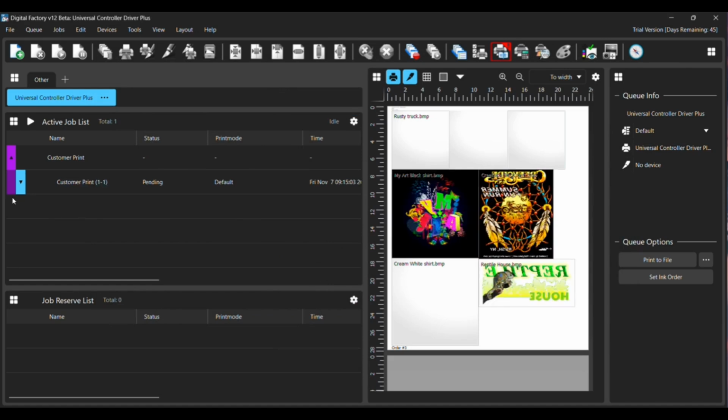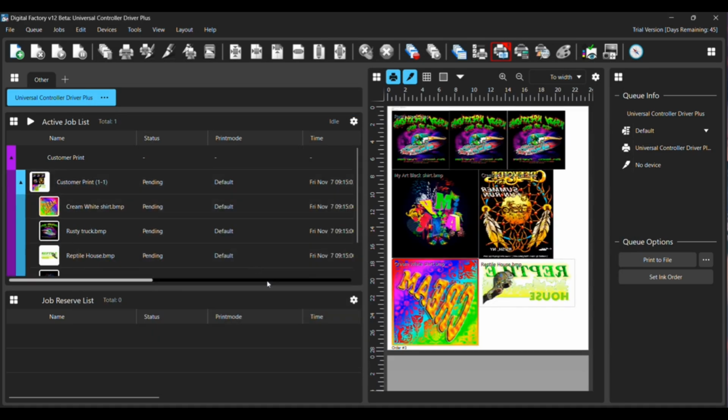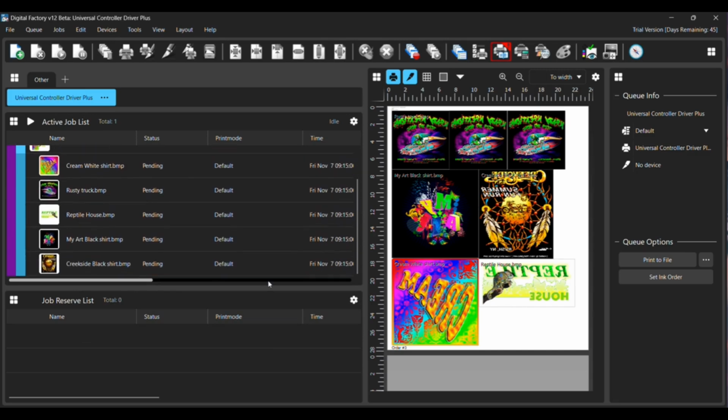Your Gang Sheet is now ready to print. Faster production, lower costs, less waste. Only with Digital Factory 12.